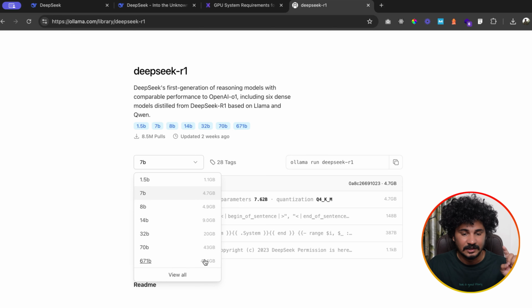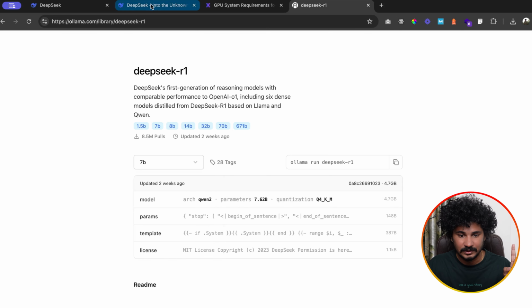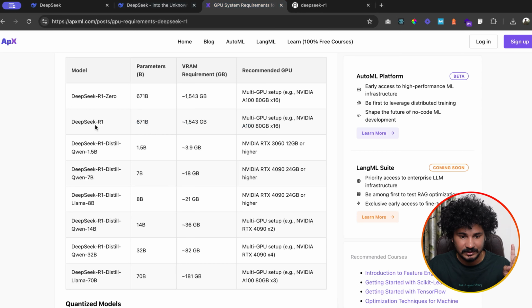Also, it needs high level GPUs. Let me show you the GPU requirement. This one you see here, 671 billion parameters, needs virtual RAM of 1543 GB with a multi GPU setup, NVIDIA chipset and all that. But of course we cannot run that. We can go with the 7 billion, or we can go with the 8 billion. Otherwise, you can also go with the 1.5 billion if your system is an entry level laptop or computer.